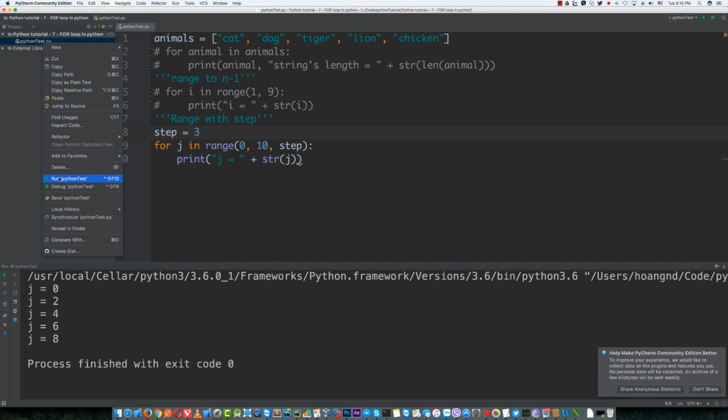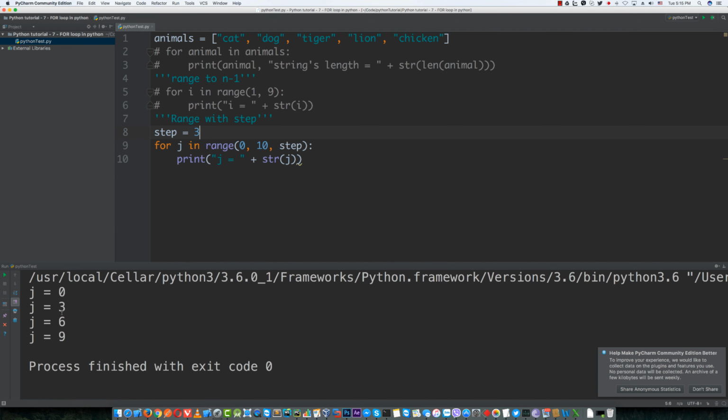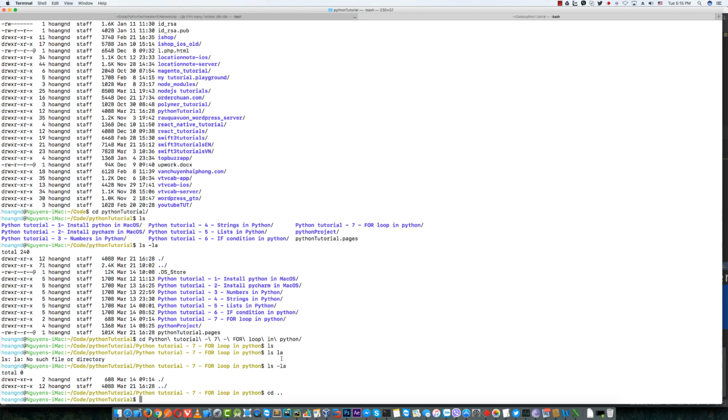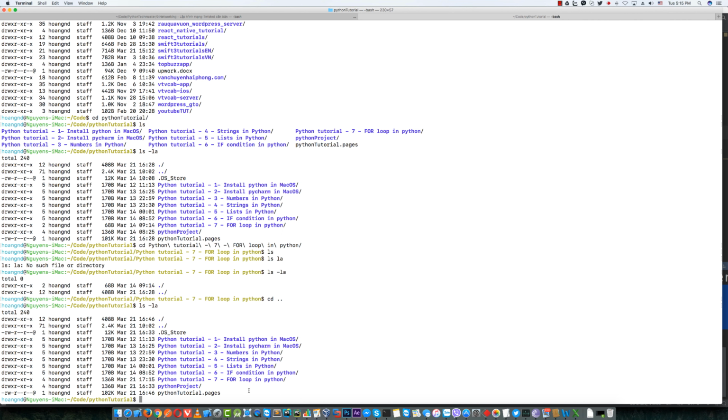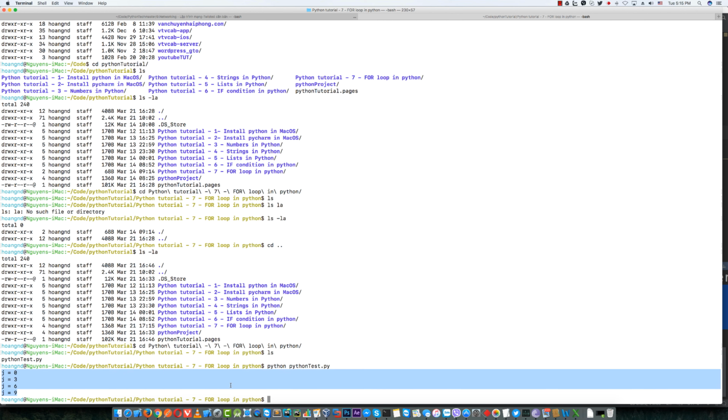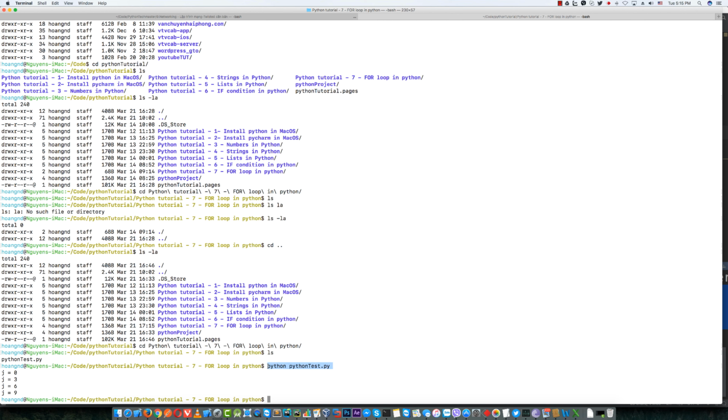If the step is 3, I can see that each element has a distance of 3. This is very convenient if we want to loop in a complicated way. Another way, we can open the terminal and change directory by cd to the directory, and you can see the Python test. We can run it by typing python and the Python file name. You get the same result as here.